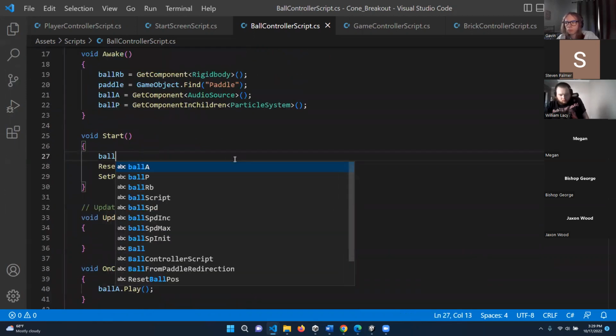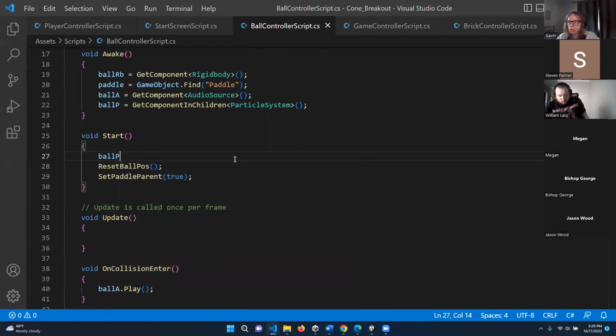So we'll just say ballP dot transform. I'm sorry, is it transform? Yes, it's just transform. Dot SetParent, and we're gonna set it to null. So we're gonna unparent it, okay? Because I don't want it to move with it, if you recall. And basically what we want to do is on the collision enter, we just want to use that as a way of making the particles play. So first thing we're gonna do is unparent it.